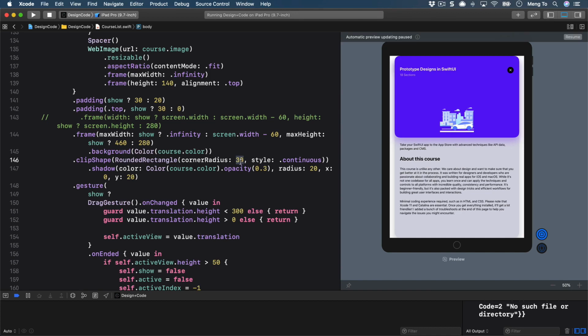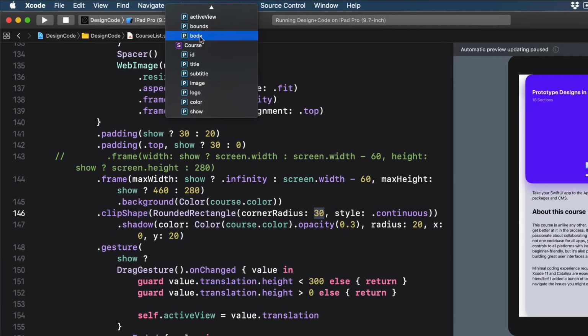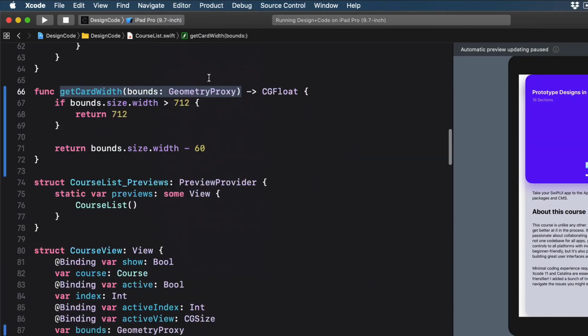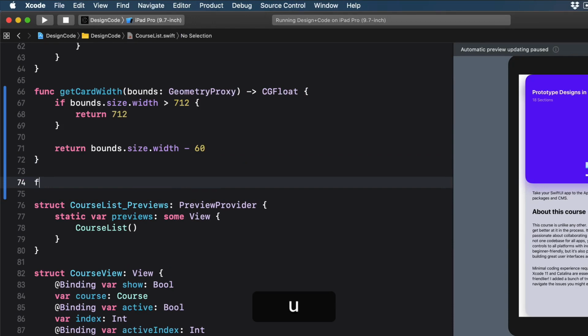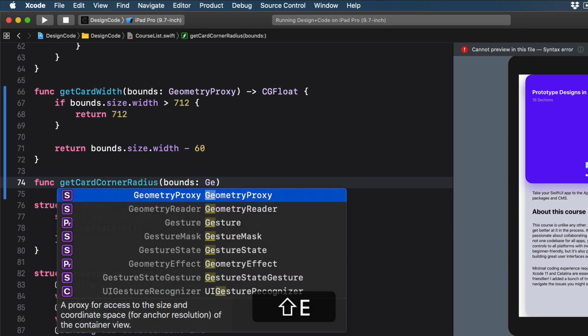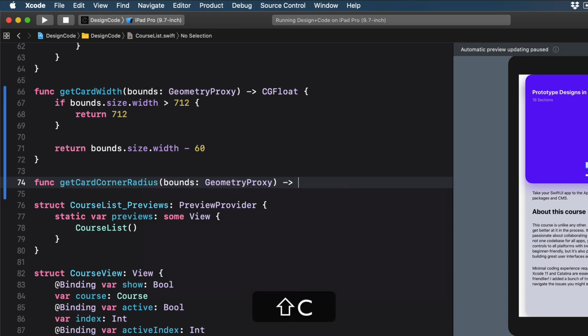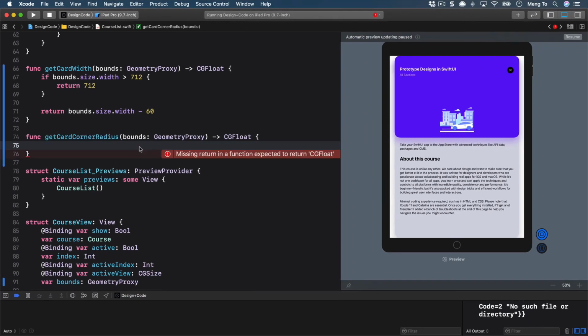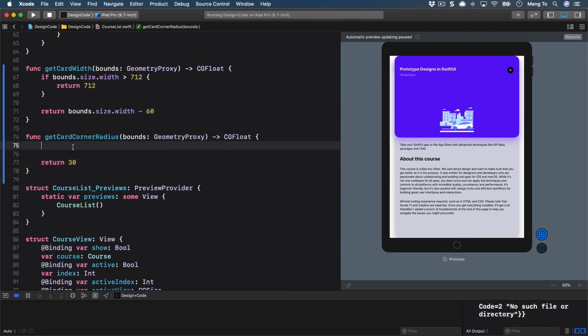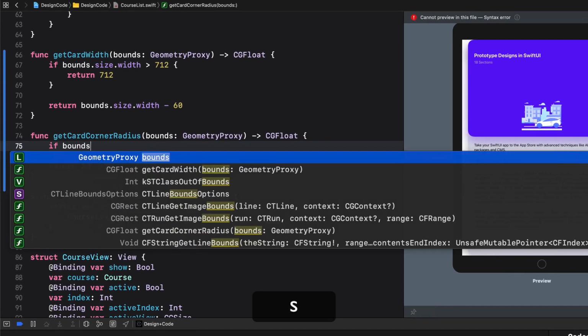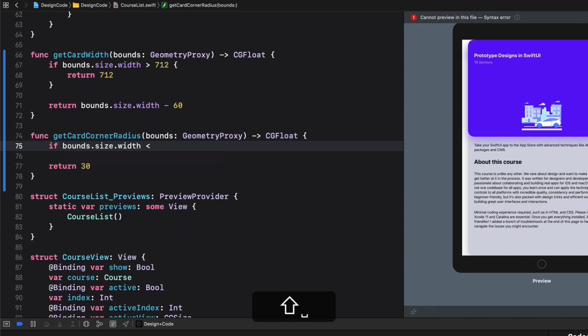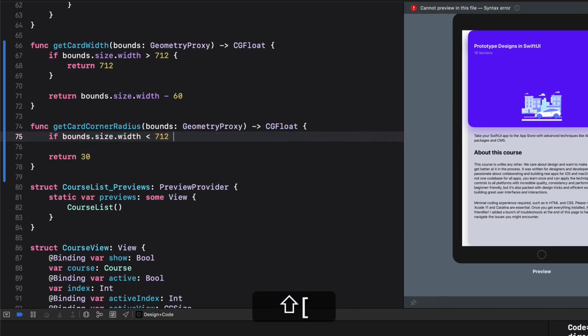Because that condition might be a little bit long and will be repeated in multiple places, I'm going to create a function. Let me just put it next to the other function, getCardWidth, and I'm going to create that right after. So func getCardCornerRadius, parentheses. I'm going to use the bounds, which is a GeometryProxy, and I'm going to return CGFloat. Here by default, I'm going to return 30, and then I'm going to set a condition. First of all, I want to see if the screen is small. So if bounds.size.width is less than 712, curly braces.